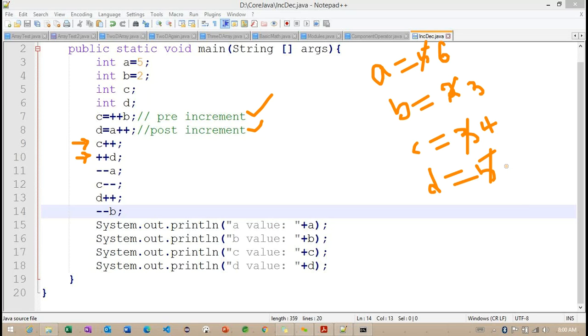So now you can observe here the line number and the operator we are working with. We are trying to check the increment here.